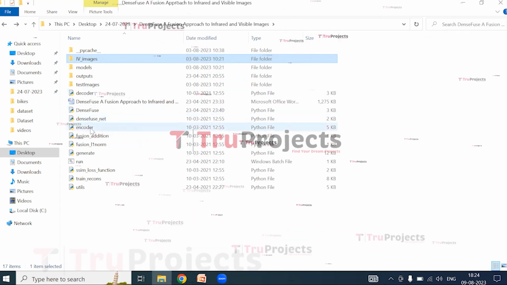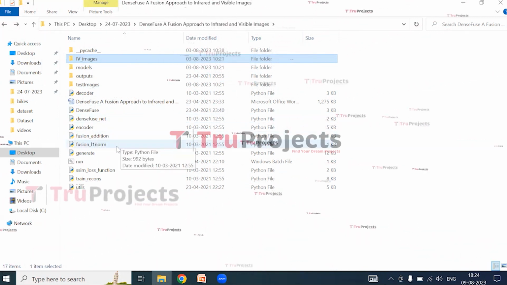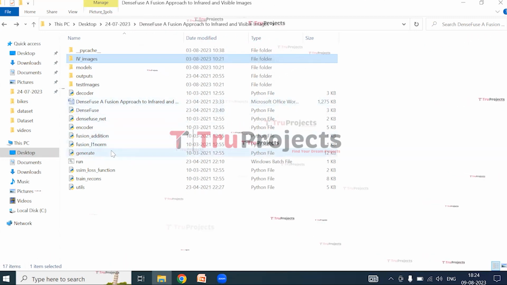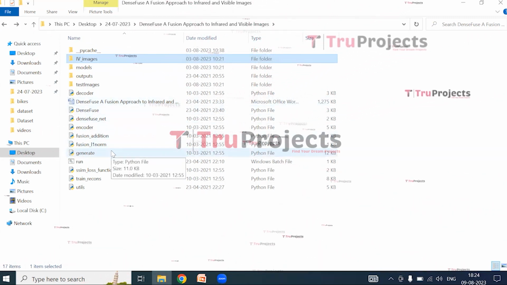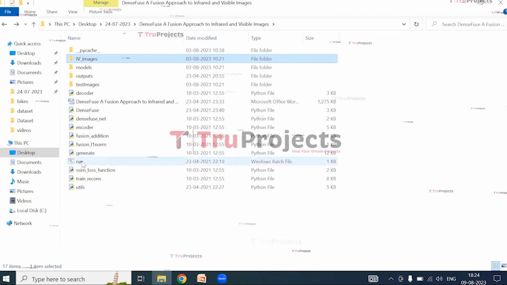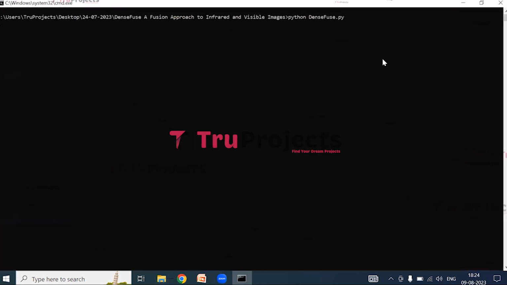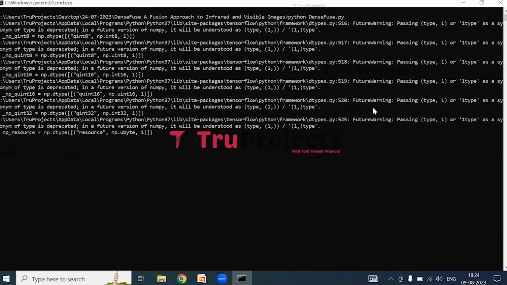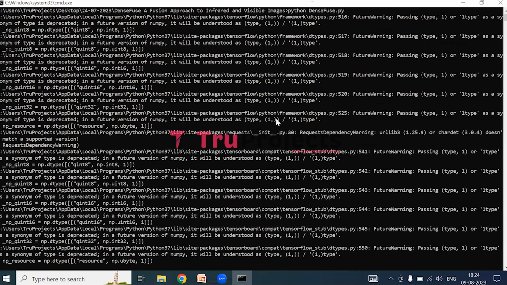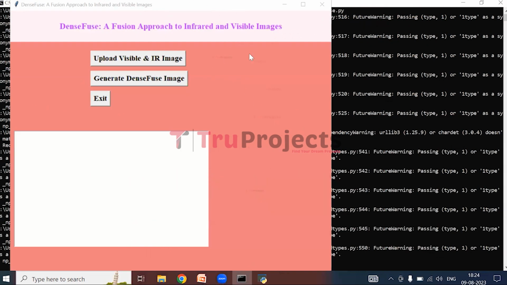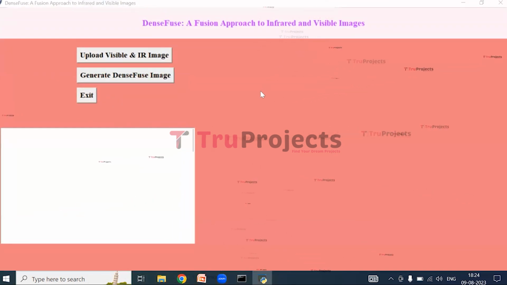DenseFuse, DenseFuseNet, Encoder, Fusion Edition, Fusion Normal, Generate. These are the Python files which we have used in the main code for the execution of the project. This is the run.bat file. Instead of executing our project in the command line interface, we have created a Windows batch file to execute the project. Double click on the run.bat file. This is the graphical user interface which we have created using the Tkinter library in Python. Using this GUI, we will interact with the project.